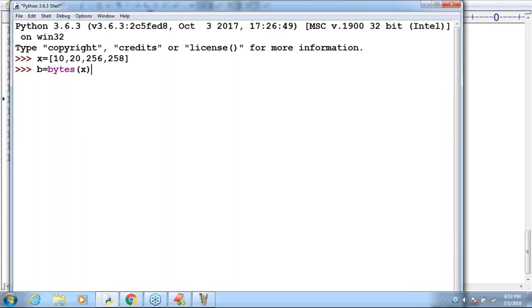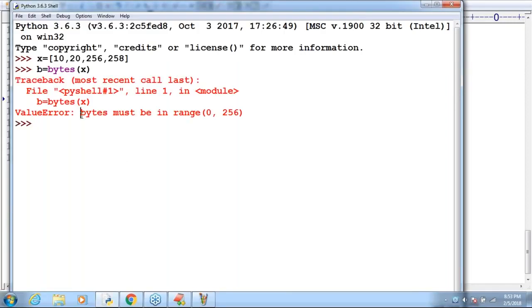Respond. Is it valid or invalid? Invalid. Why is this one invalid? Can anyone please tell the reason? The reason is 258. Can you please observe that? Sir, bytes must be in the range 0 to 256.